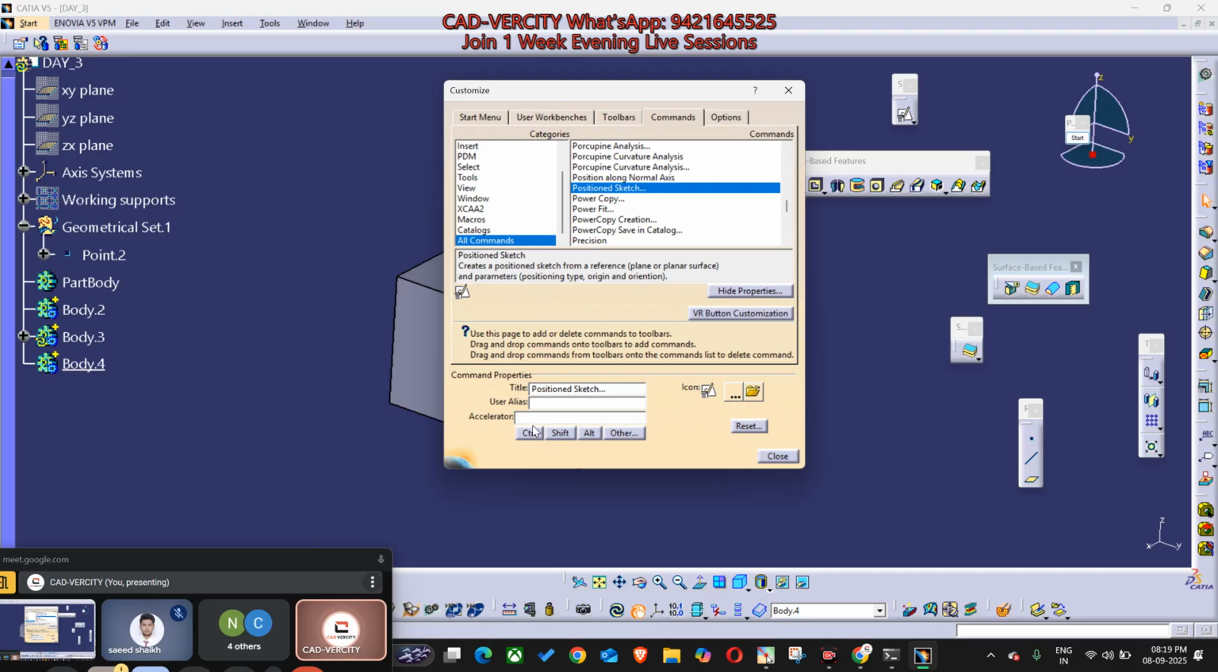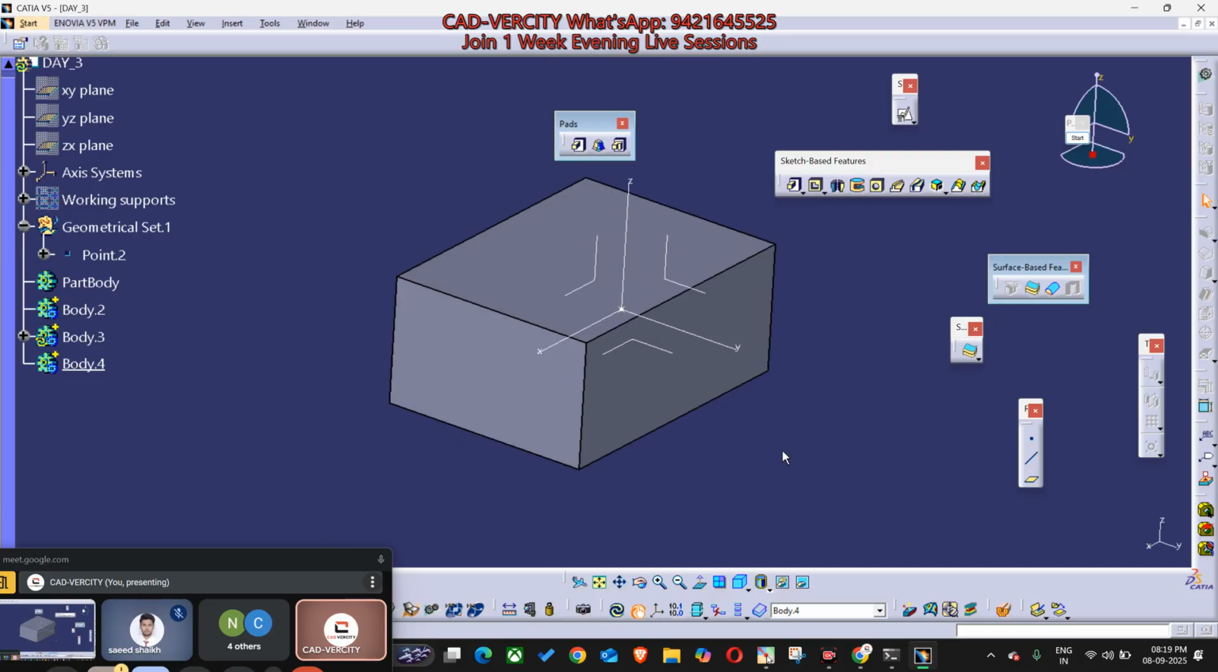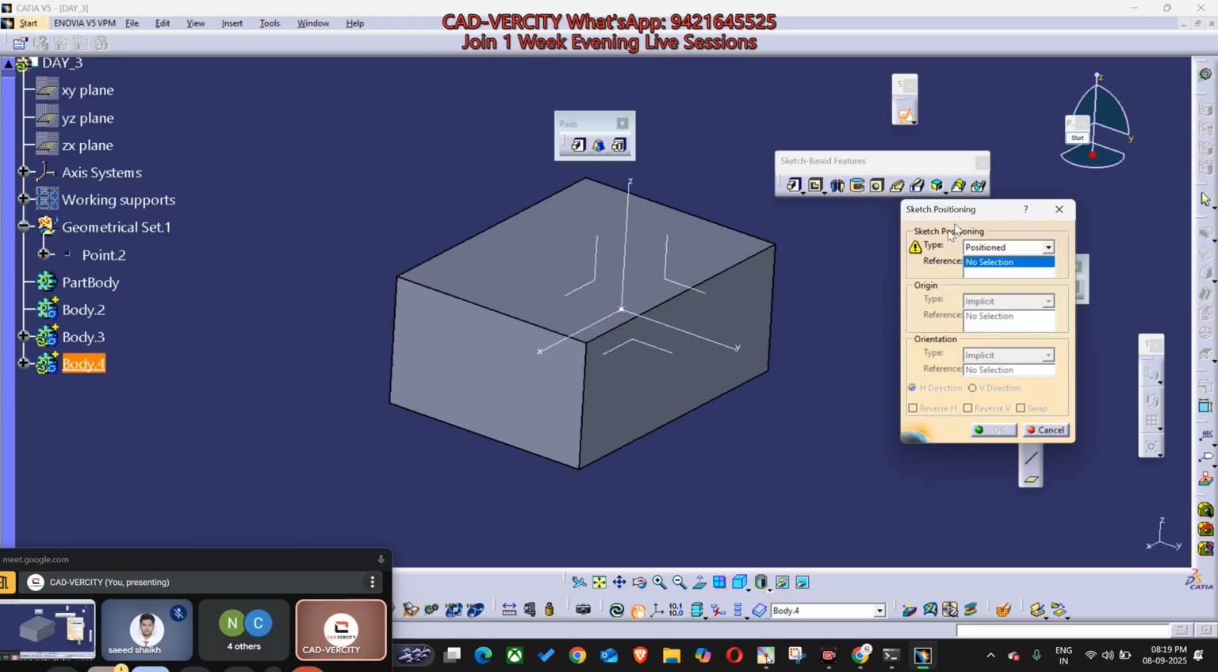In your case, it will be completely blank. So press Control and click over here. Put the symbol plus and W and say close. Done. Now if I press Control W from the keyboard, here you can see the position sketch command is activated. I will just select the plane, like this one.